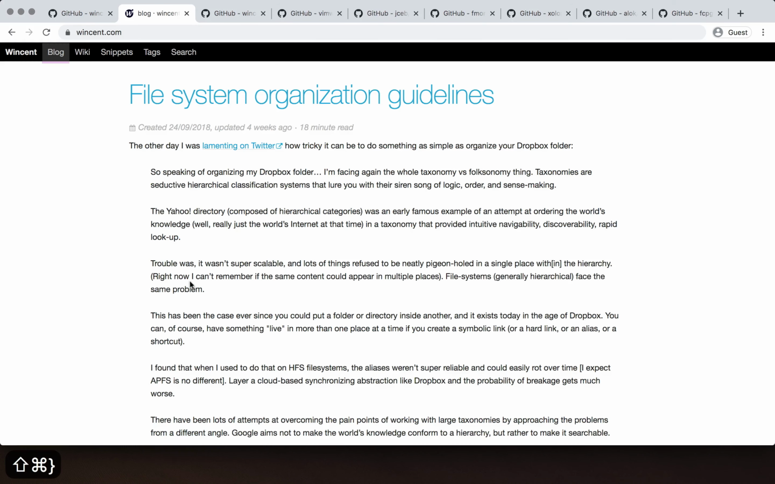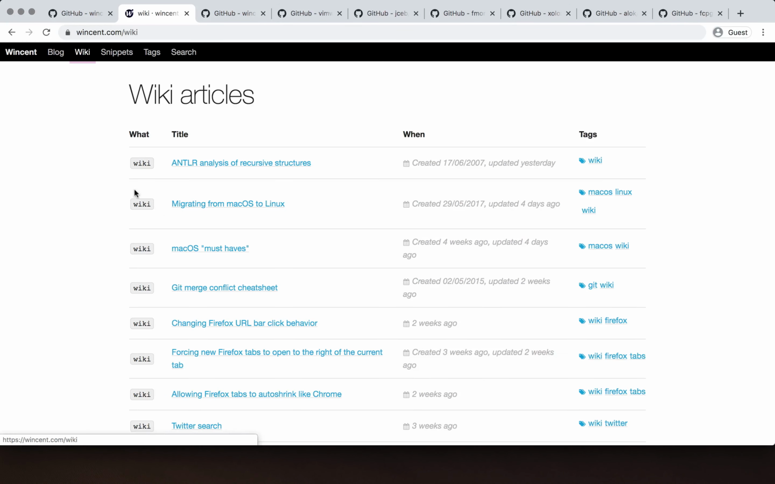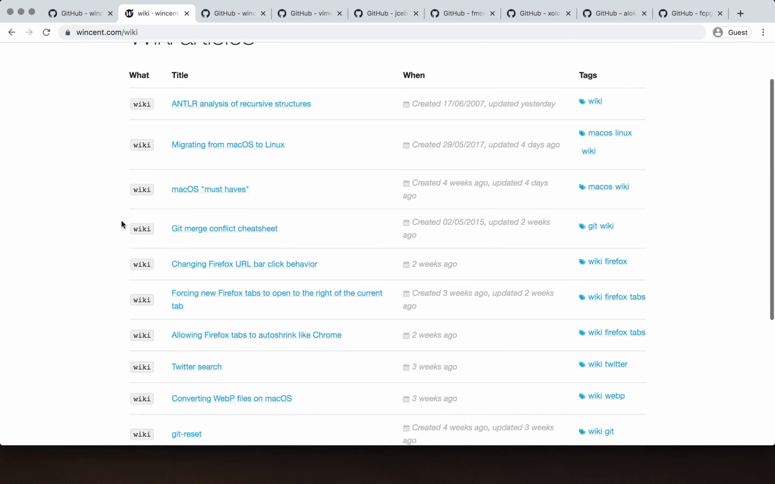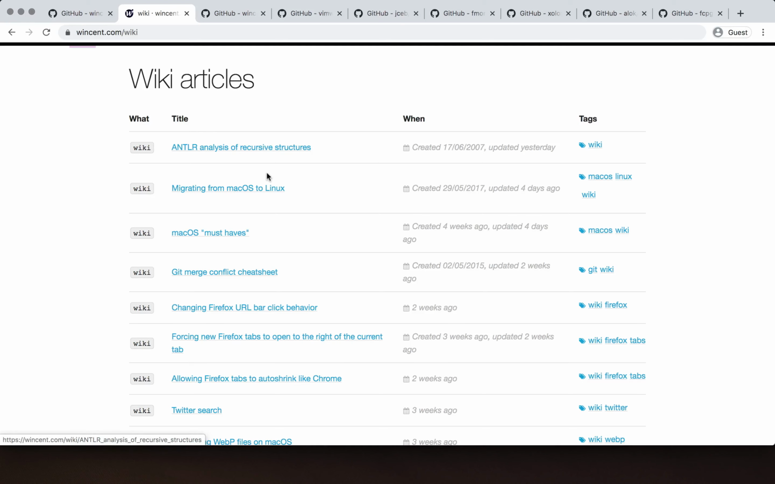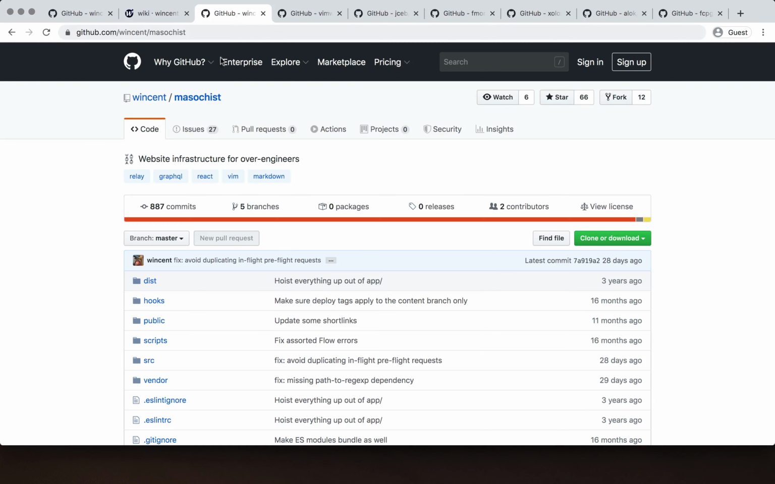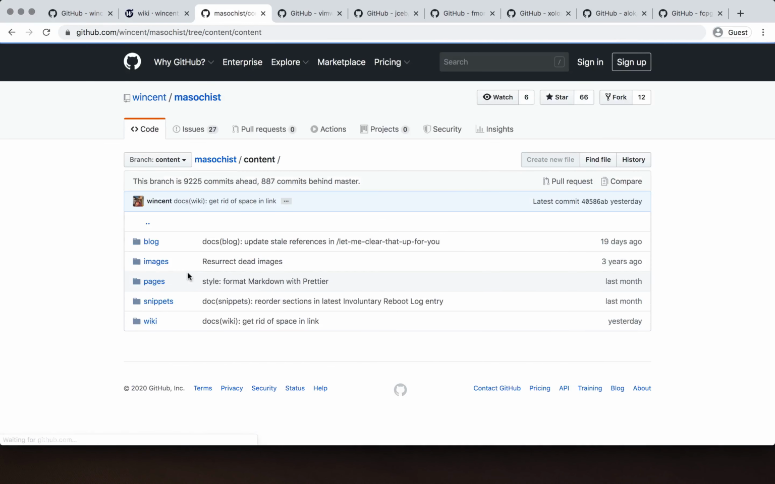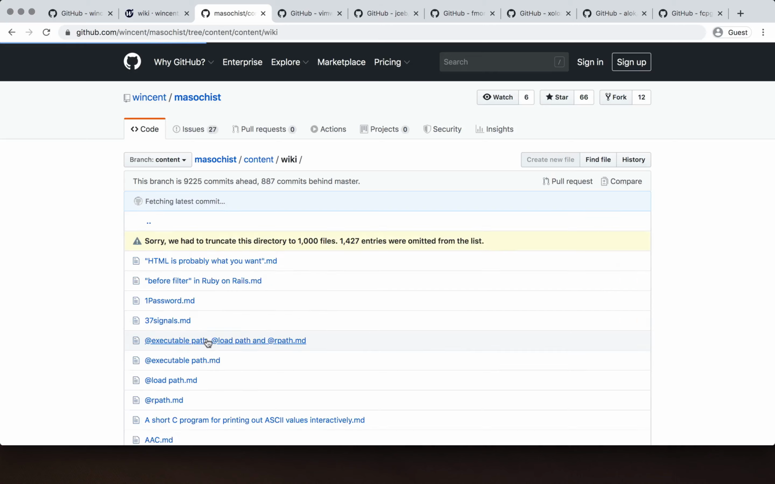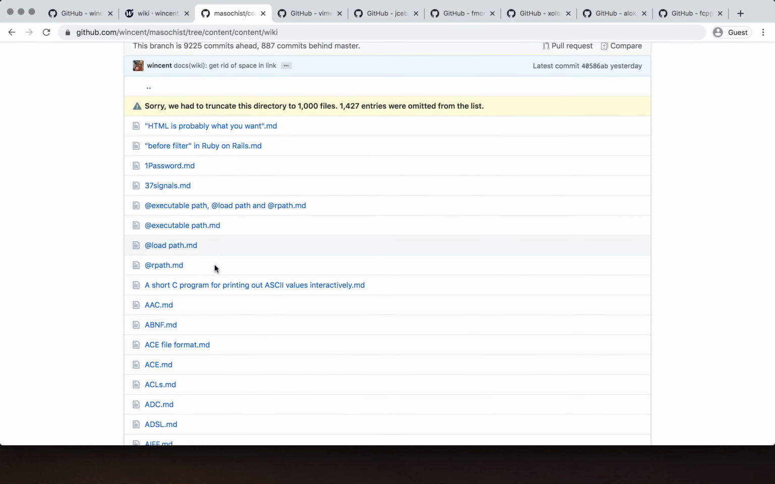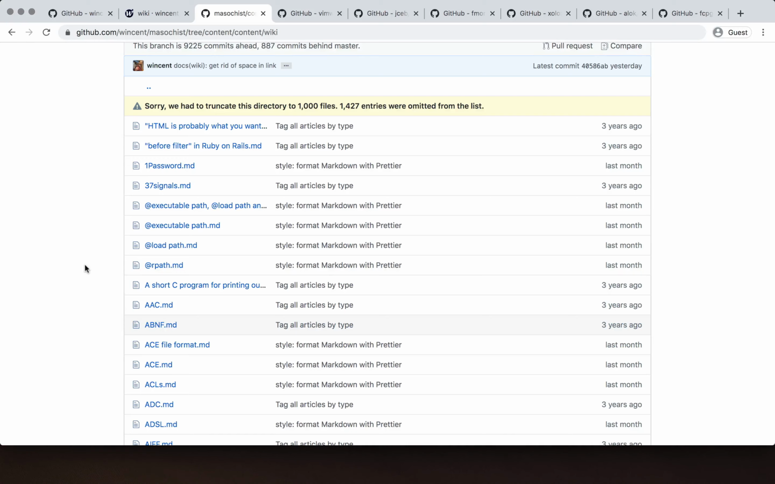Along similar lines, the other place where I write a lot of Markdown is my website, where I've got quite a few blog posts over the years and thousands of wiki articles, all of them written in Markdown. And again, these are just plain text files that are in a Git repo. And in fact, if you go to the repo that powers the website, on the content branch here, you can see all of the resources. So in the wiki here, we've got thousands of documents that, as I said, are all just Markdown documents.